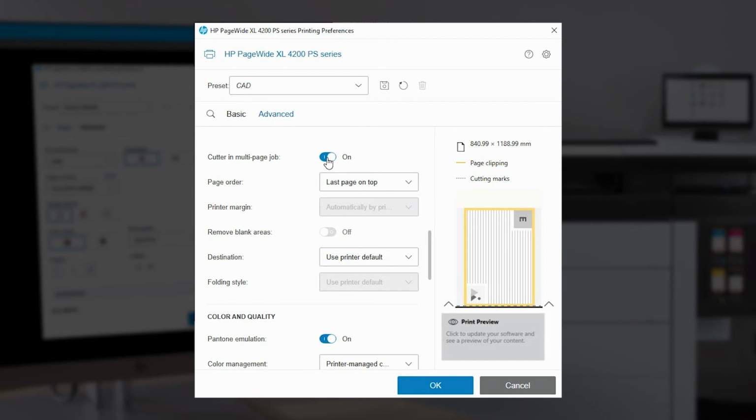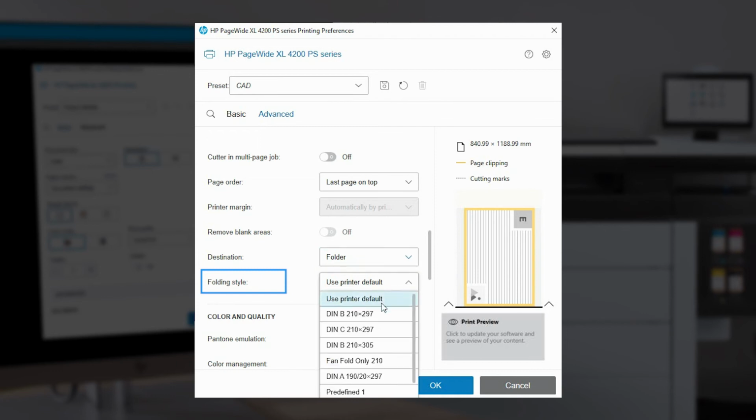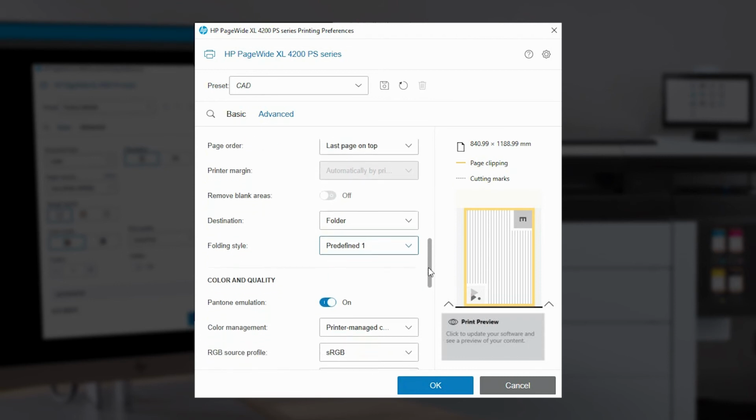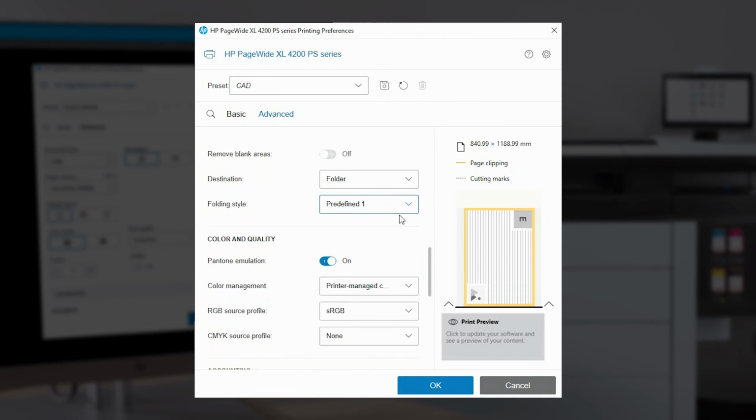I can also select the destination if I have a stacker or folder. I can also select a folding style or a custom folding I've created previously via the front panel or an HP SmartStream. In this case, it's a single job which I don't need folded, so I select basket.